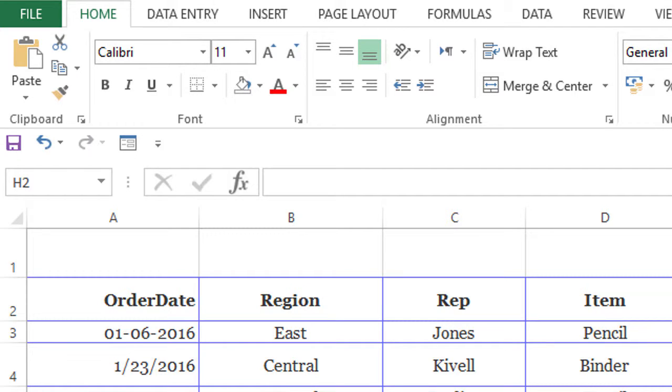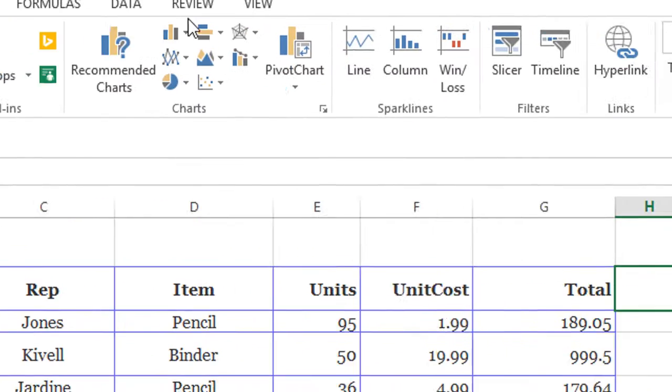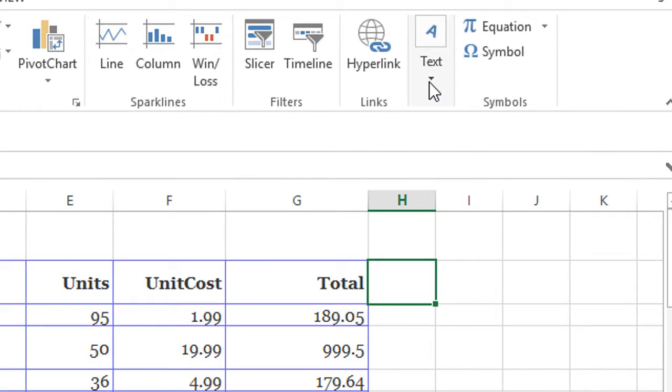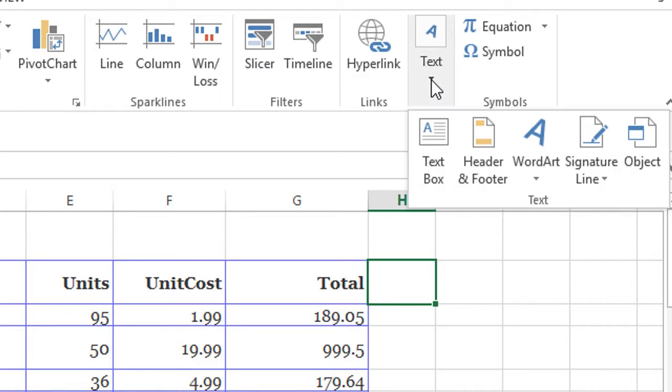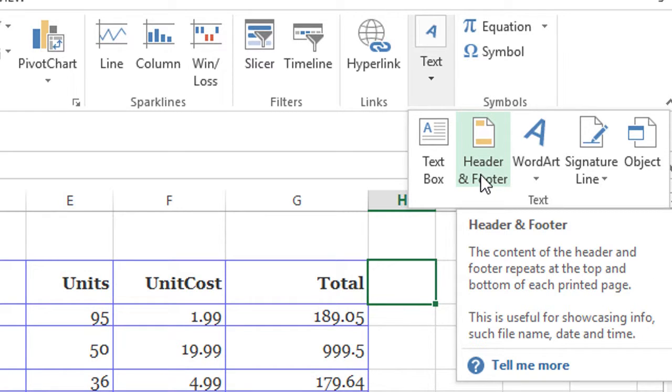Today in this video I am going to show you how to insert a watermark in a Microsoft Excel worksheet. For inserting a watermark in the sheet, click on Insert. Now click this drop down list icon and click on Header and Footer.